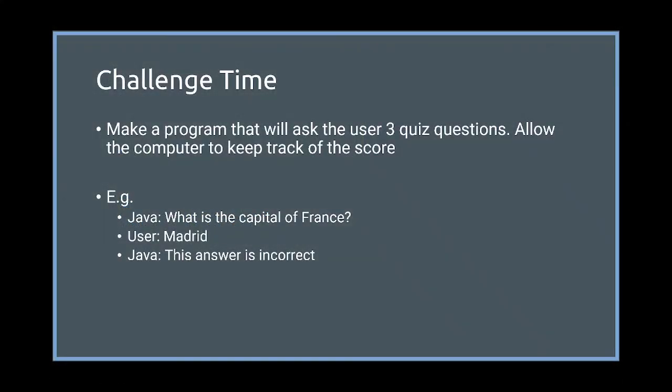The last thing I'm going to talk about now is the challenge that I'm going to present you. This time, I want you to try and make a little quiz for me, a 3-question quiz, and I want you to allow the computer to keep track of the score and tell you the score at the end. So for example, the computer might say, what's the capital of France? The user says Madrid, and you can see I've not got it right there, so the computer would then say this answer is incorrect. But if I put Paris, it should say correct answer, and then it should keep track of my score. So have a go at that challenge.